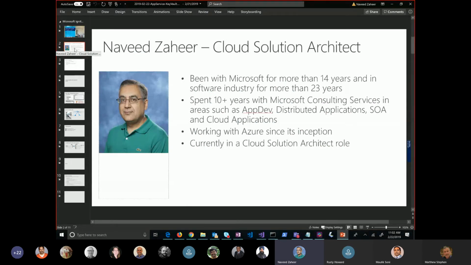I have been with Microsoft for 14 and a half years. Been in software industry for 23 years, and my core area is app dev, distributed application. I have been working with Azure since its inception.